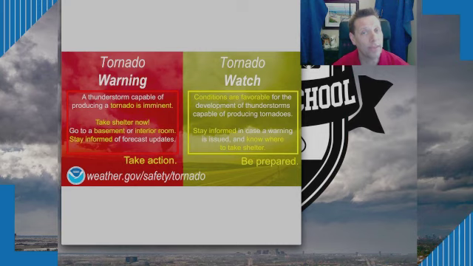But May, and now on to the important terminology, tornado warning versus tornado watch. Now, a tornado warning is when a thunderstorm capable of producing a tornado is imminent. That means that it is either going to happen very soon or it is happening now. That is when you definitely need to take action, take shelter immediately. You head to the basement, you head to an interior room.